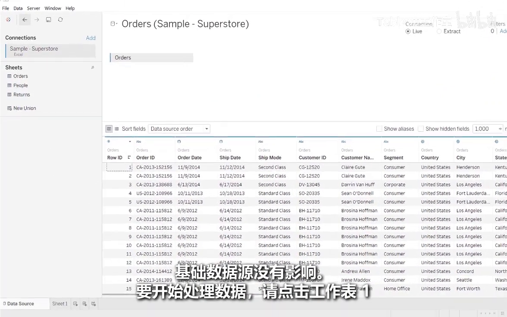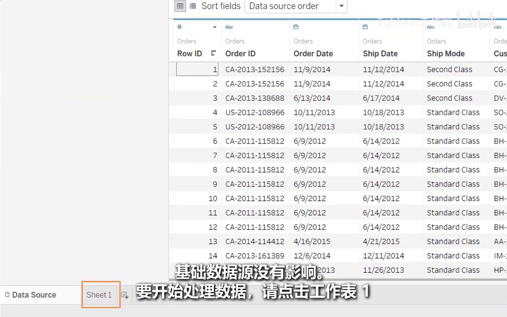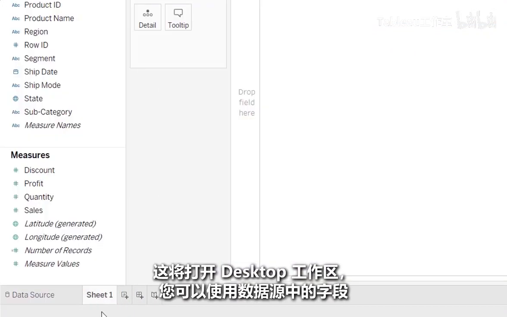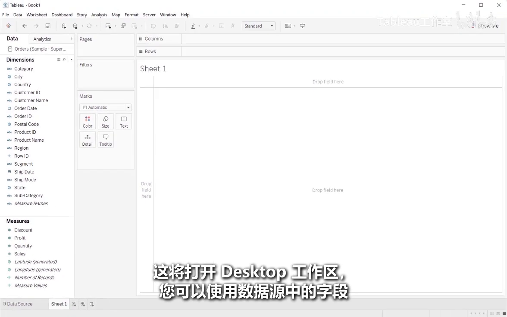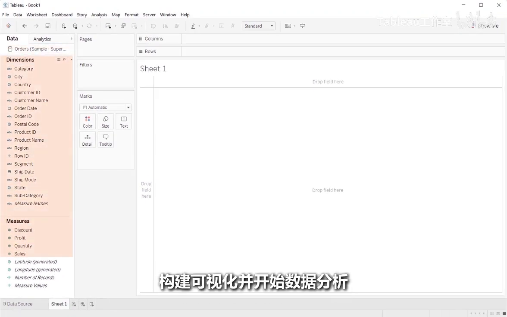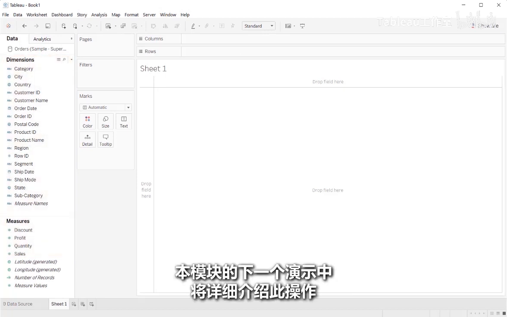To start working with data, click Sheet 1. This opens the desktop workspace, where you use the fields in your data source to build visualizations and start your data analysis. This will be detailed in the next demo in this module.